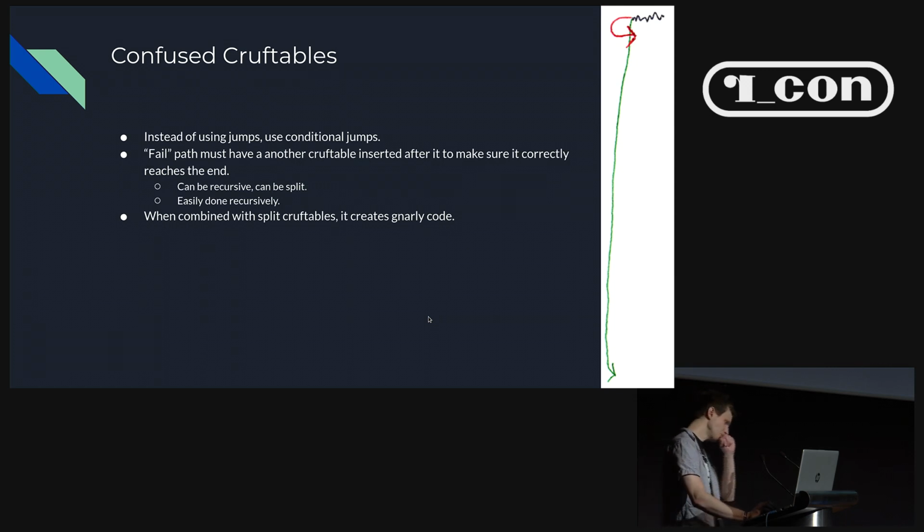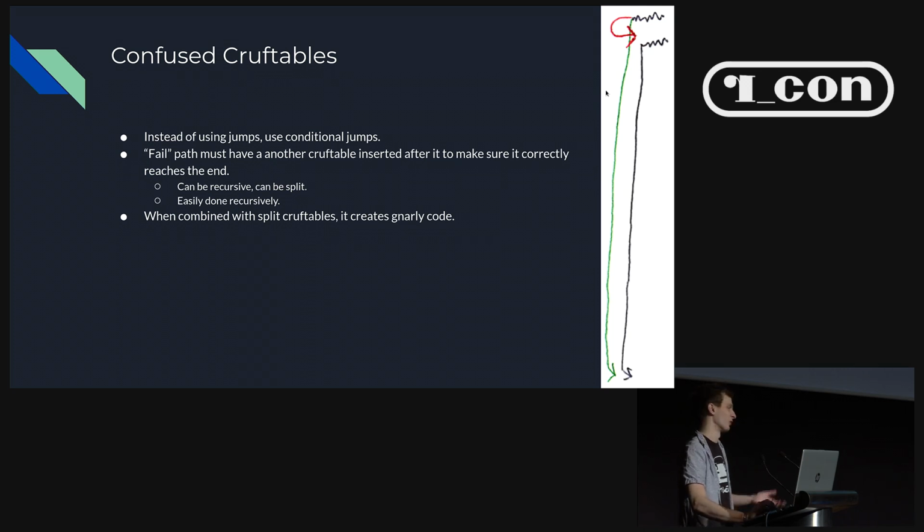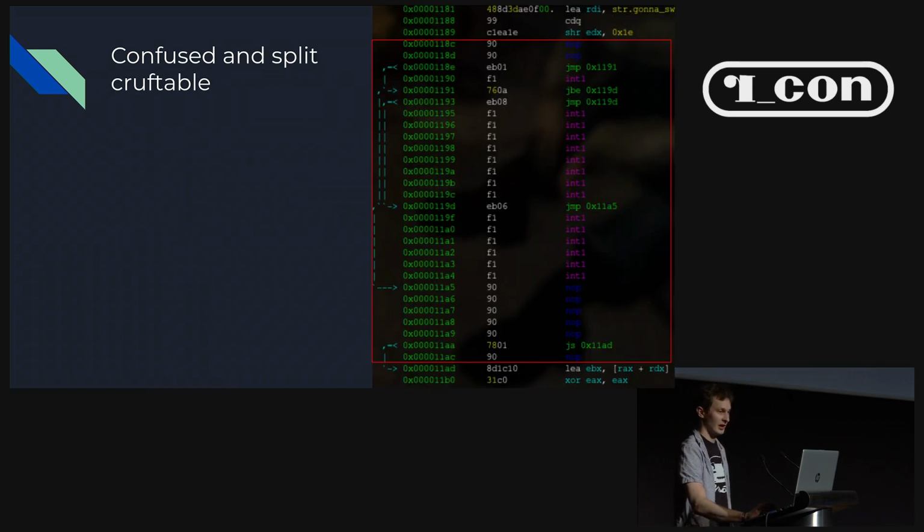So we could use conditional jumps instead of normal jumps to make it a little harder to reverse engineer. But this jump here, if it fails, it's just going to go to the next instruction. So we need to be able to handle that case. Just put another Cruftable there. So no matter where this jump instruction goes, it either goes all the way to the end or goes to the next instruction and then goes all the way to the end. And this can be combined and recursively done with split Cruftables and combined in wacky ways to make really gross looking code. Here's an example. It's a small example.